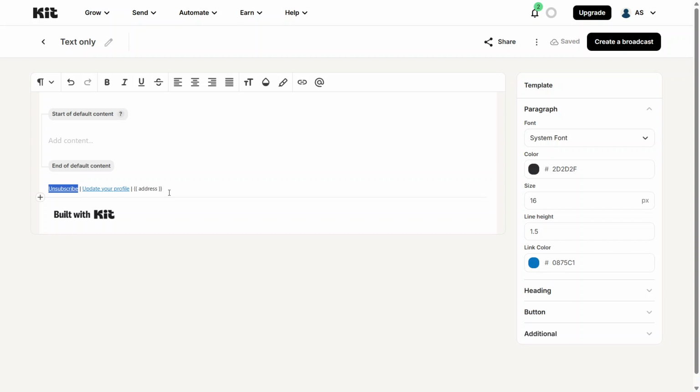Now, let's say you want to place an unsubscribe option somewhere else in your template, or you prefer to customize the wording around it. You can manually insert an unsubscribe link wherever it makes the most sense for your design. To do that, click into the section of the template where you want the link to appear. Place your cursor there, and then type the text exactly like this. 2 opening curly brackets, the word unsubscribe, and 2 closing curly brackets. So on screen, it will look like this. Open curly brace, open curly brace, space is optional, the word unsubscribe, and then close curly brace, close curly brace.